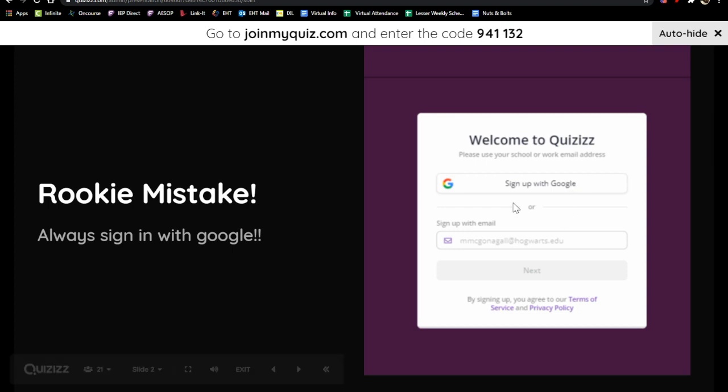So make sure when you sign in, you hit sign in with Google and you type in your school email and go through all the things and make sure you're signed in. So same thing with the kids.